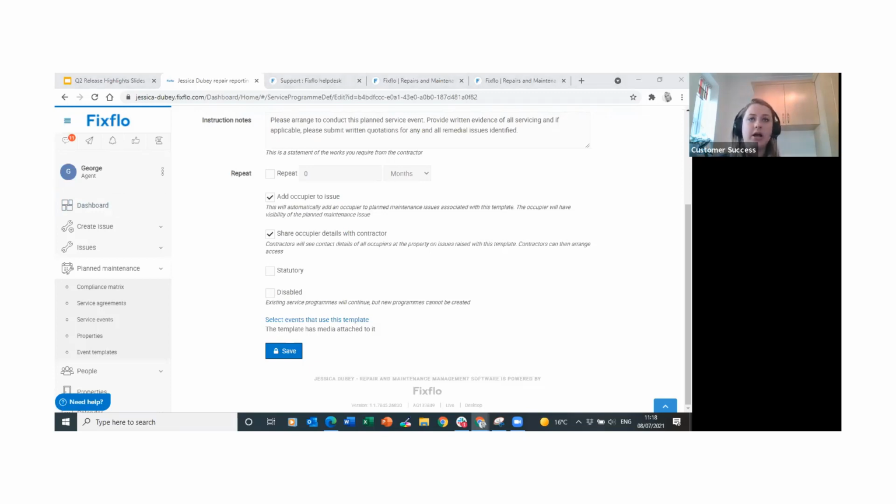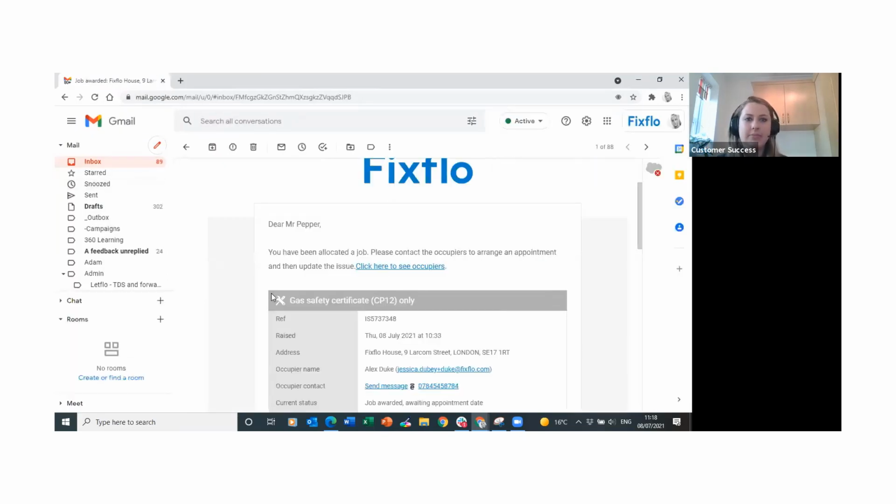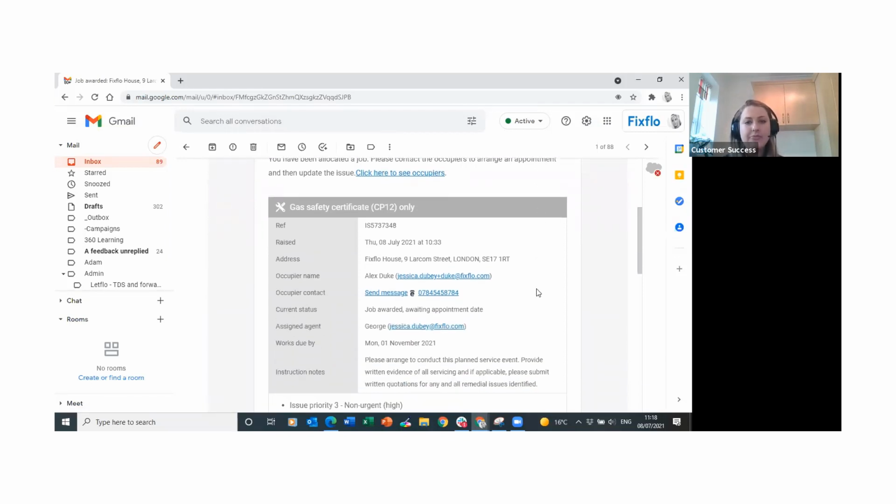So first of all, contractors receive an email when they are awarded the job. This is an email that was sent to the contractor here. And you can see it says, "Dear Mr. Pepper, you have been allocated a job. Please contact the occupiers to arrange an appointment and then update the issue." So they can click here to see the occupiers. And even more so, we now have the occupier's name, email address, and contact information sitting here on the actual email itself. So it's not something that's hidden now. It's really, really clear to contractors, making it easier for both your contractors and yourselves. So that is a really exciting update.